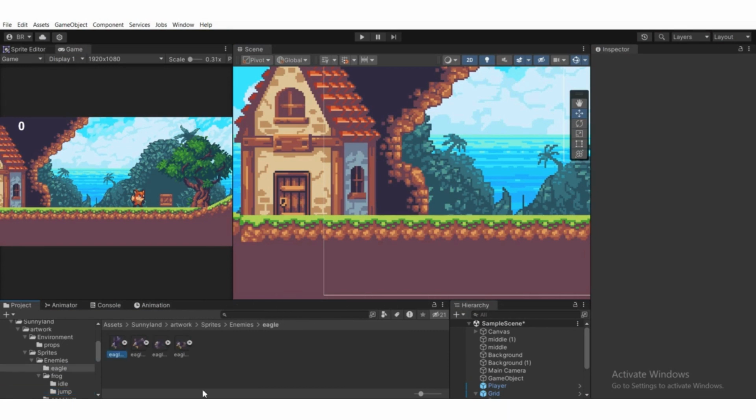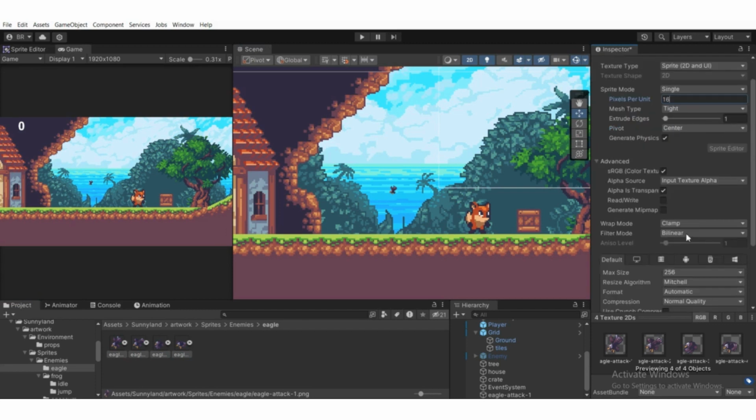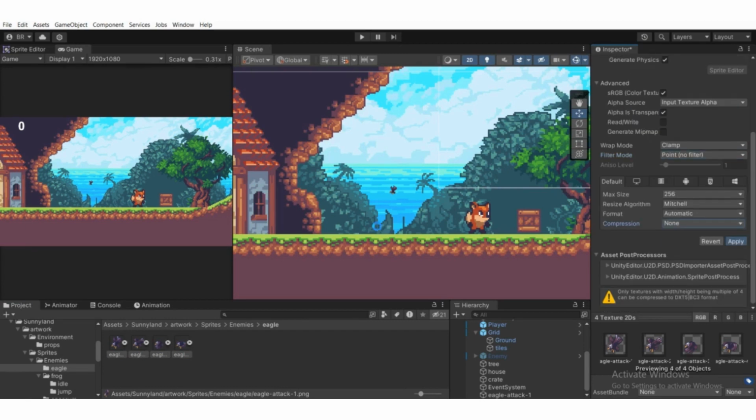Select the first one and drag it into the scene view. As you can see, it's pretty small. So we're gonna select all of the sprites, go to the inspector, and set pixels per unit to 16. Sixteen is less, so it will be larger. Set filter mode from bilinear to point, no filter, and compression to none. After doing this, hit apply.